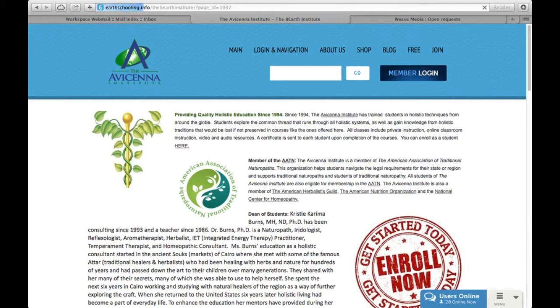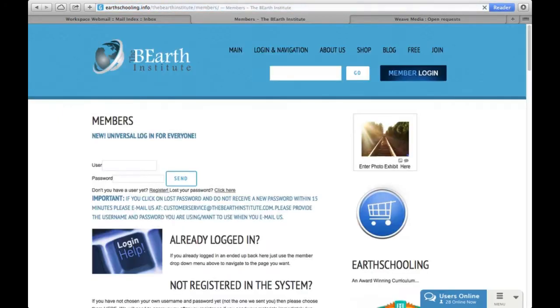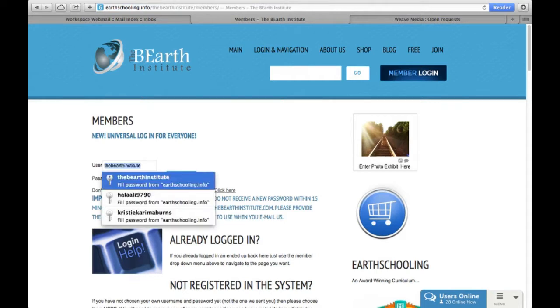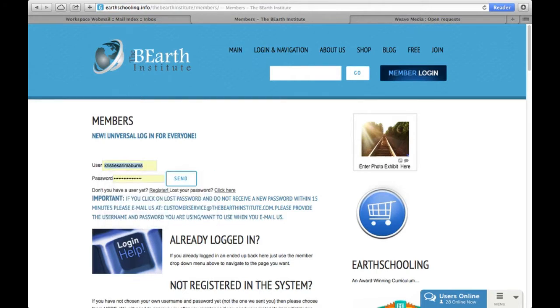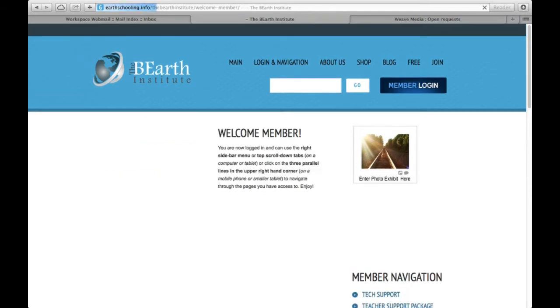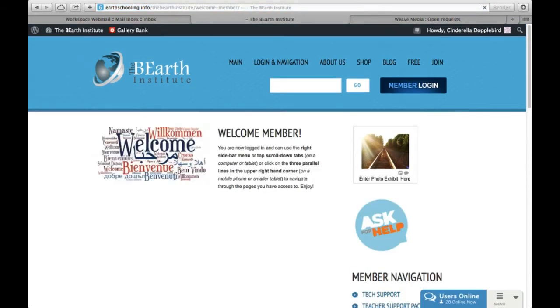You go to Member Login, and that button's located at the top of every screen on the website, so it's easy to find. My login is stored in here, so I'm just going to use what's stored. But if you don't have it stored, you're going to type in your username and your password, and you press Send. Once you log in successfully, you will see a welcome member indication with your name up at the top.